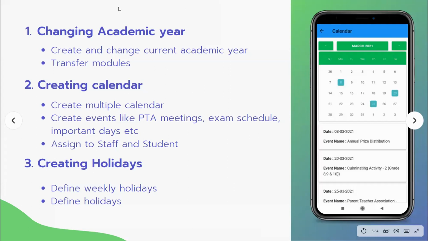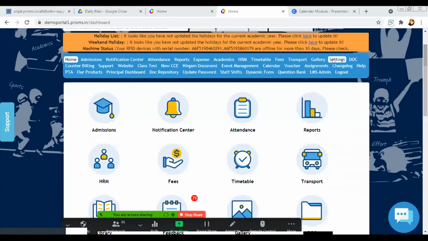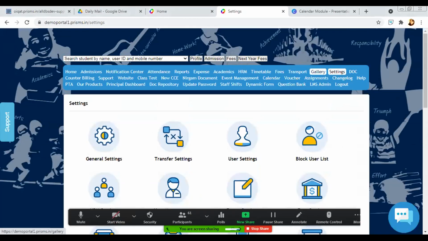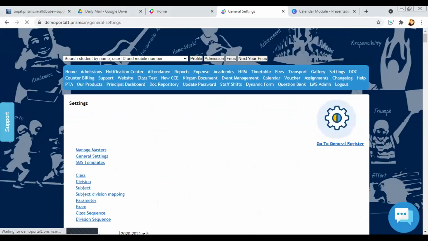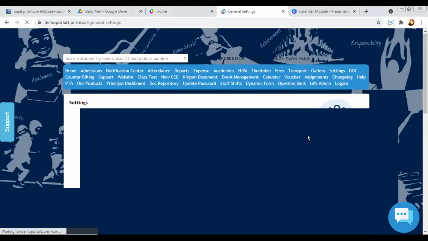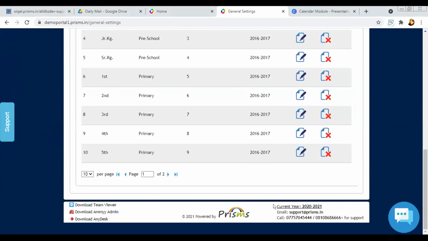Share my screen. Okay. So first you need to log in as an admin. Now the first step of changing academic year is you need to go to settings. Once you go to settings, after that you have to go to general settings. Now before you change an academic year, you need to know what the current year is. For that, when you scroll down to the bottom of the page, you'll be able to see what current year you are in. That is 2021.